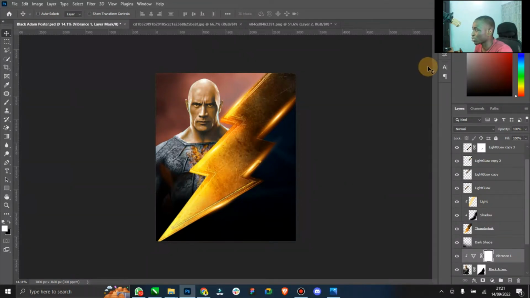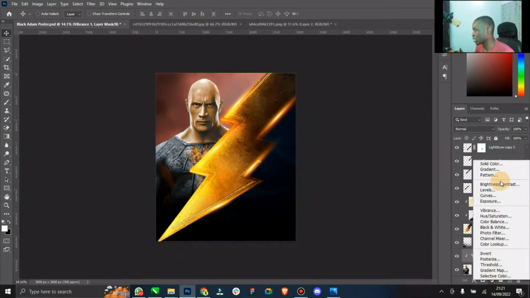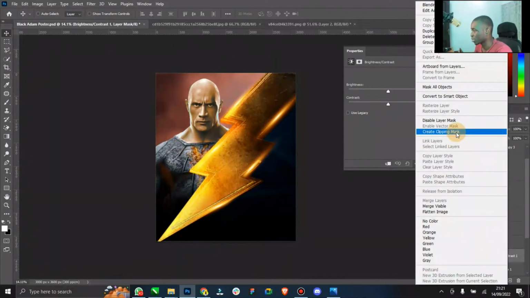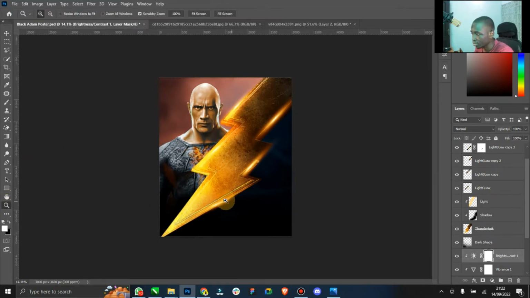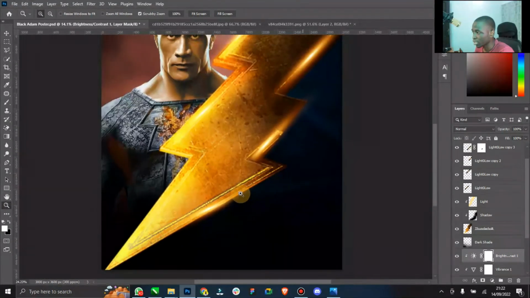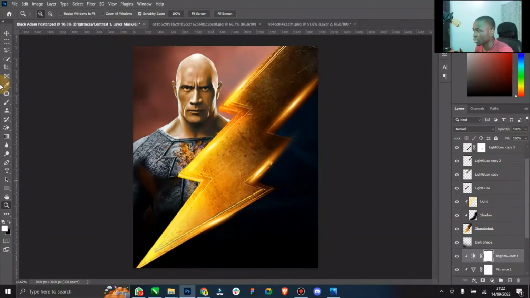So what we're going to do is add brightness and contrast as well. Increase the contrast. Slightly reduce the brightness, just slightly. Alright, so I can work with this. Yeah, I can work with this.